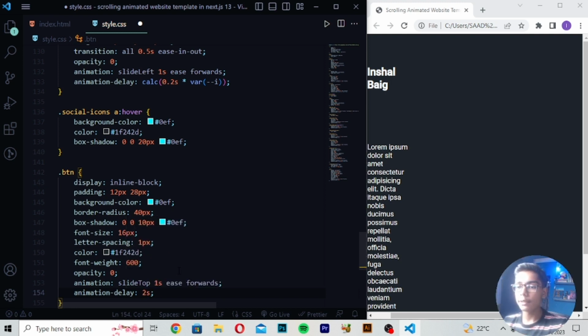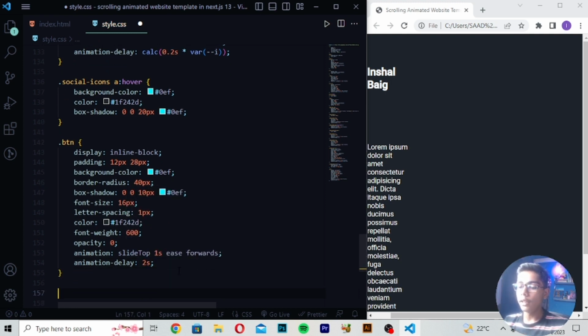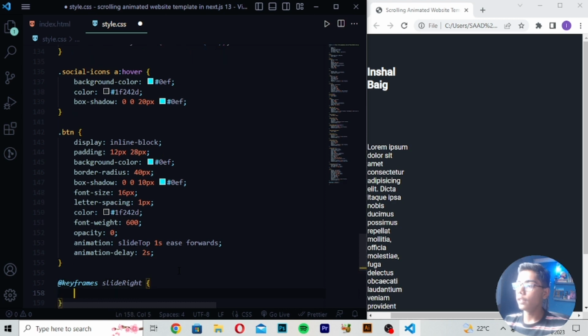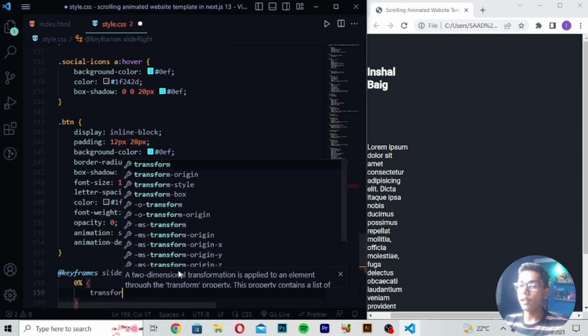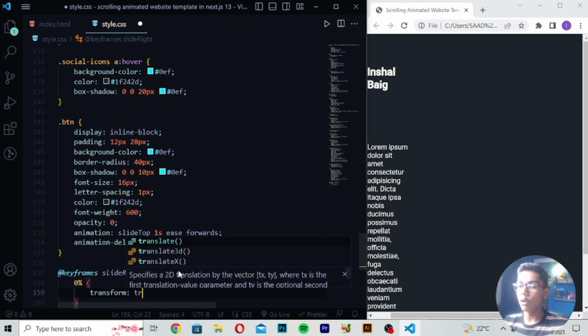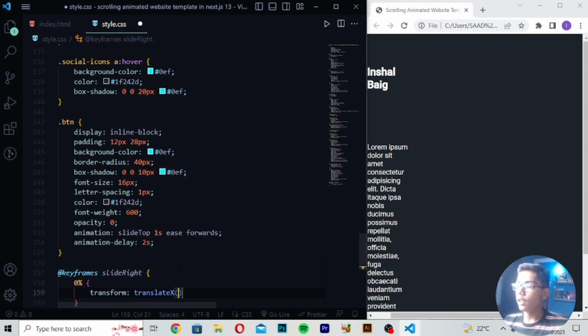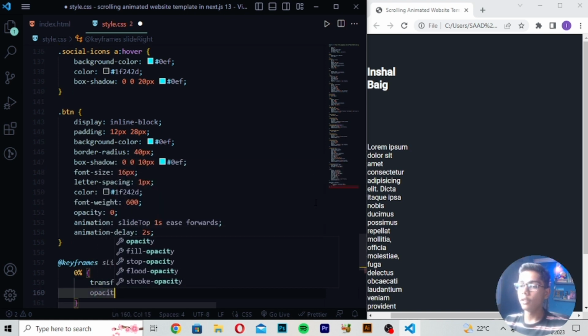Then when you've written this, here I will be moving down, and then you have to write here keyframes. After writing keyframes, you have to write here slide right like this. Then you have to write here 0%. Then you have to write transform, and here I will be now just giving it the transform of translate x. Here you have to write minus 100 pixels. So here I will be writing minus 100 pixel. Then you have to close it, right here opacity, which should be 0.